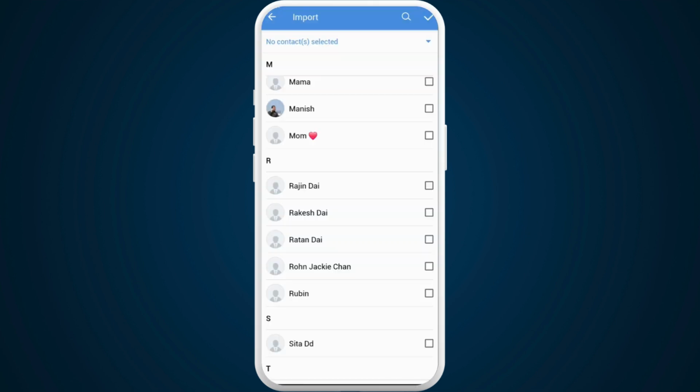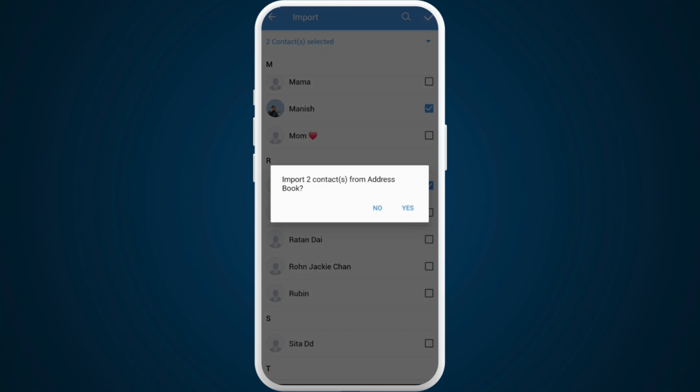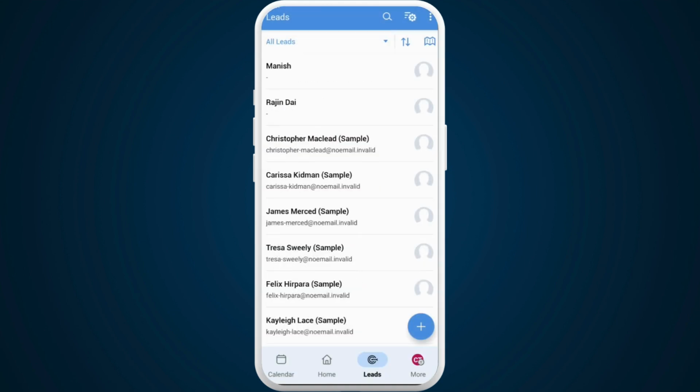Tap on it. Now select the contacts from where you want to import the leads. You can select multiple people, and once you are done, tap on this tick mark in the top right. Select yes. And that's it. That's how you can easily import leads to your Zoho CRM account.